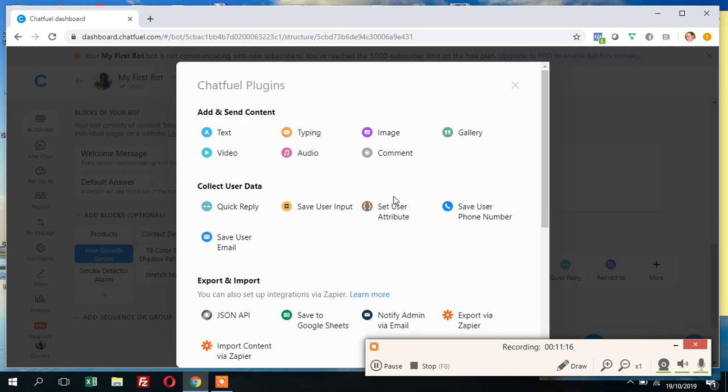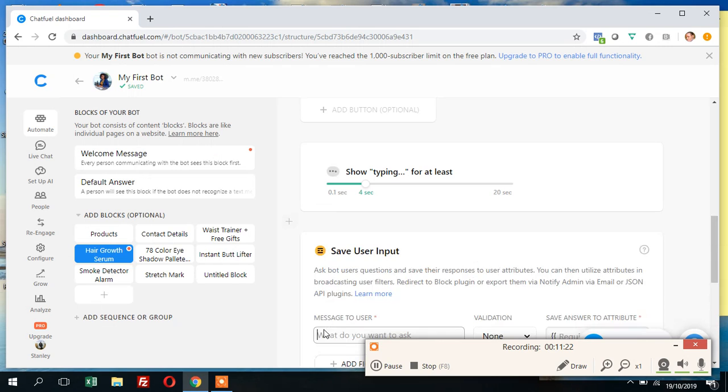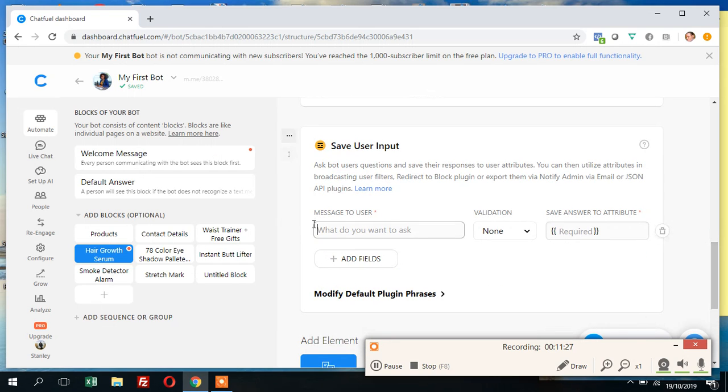When you click on more, it brings up all the plugins here. Part of that plugin is save user input. So I click on save user input, it opens to this part. It's asking you what message you want it to ask the user. So here I'm going to type: kindly enter your phone number.